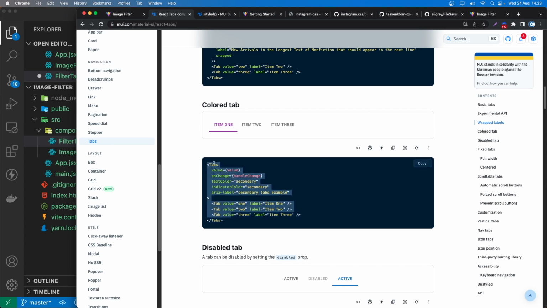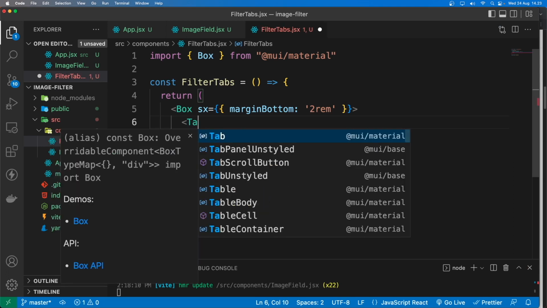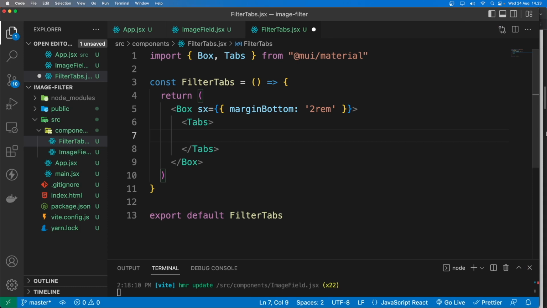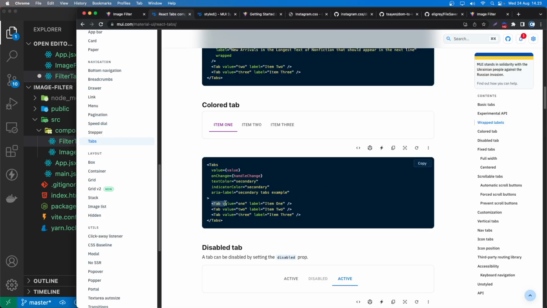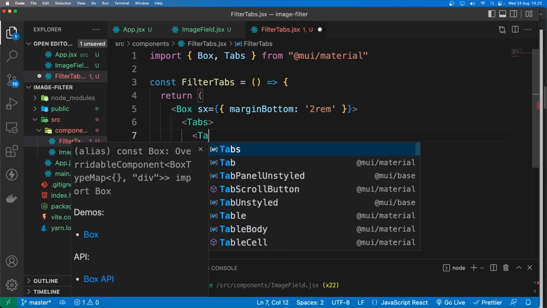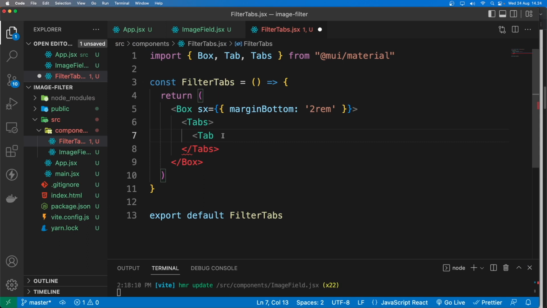Okay, so first we need to use tabs. Okay, this one, and also inside the tabs we have 4 individual tab. Okay, so let's say tab like that. Okay, the tab is basically a self-closing tag, so we can say tab and then close the tag like so.